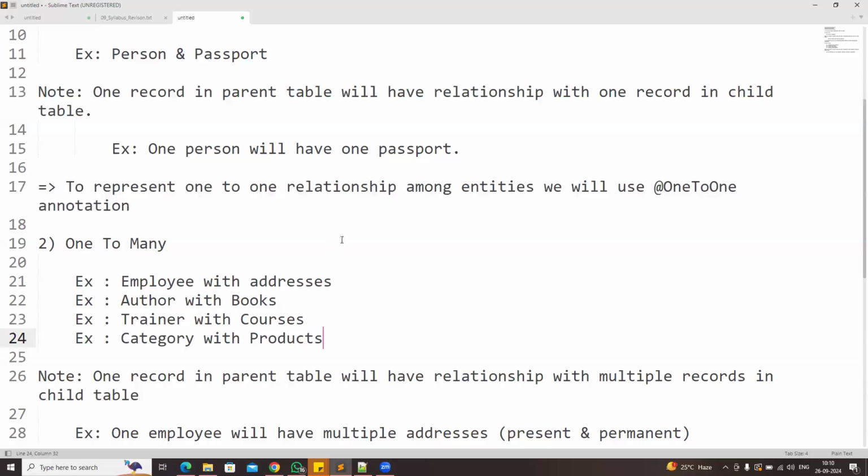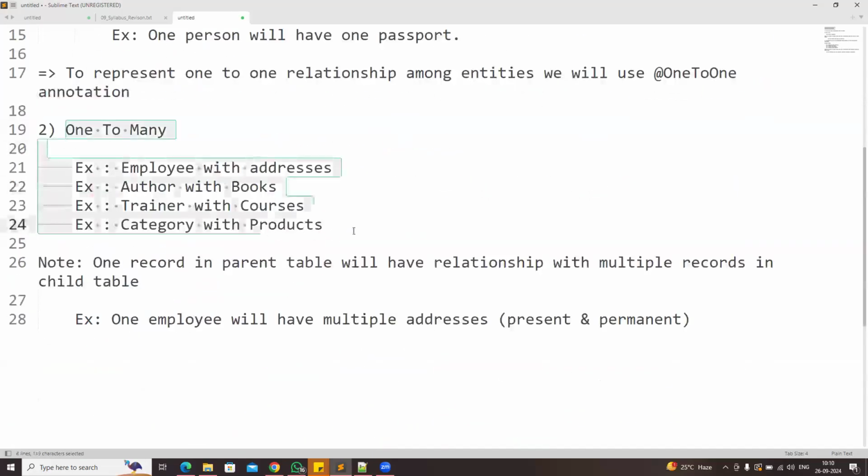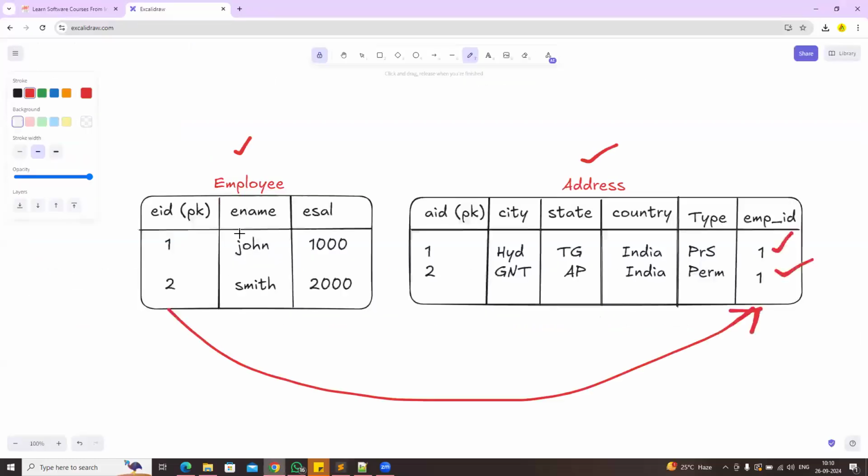All these things come under one-to-many relationship. So when we go for a one-to-many relationship, the employee table we call the parent table and the address table we call the child table. One record in the parent table can have multiple records in the child table.